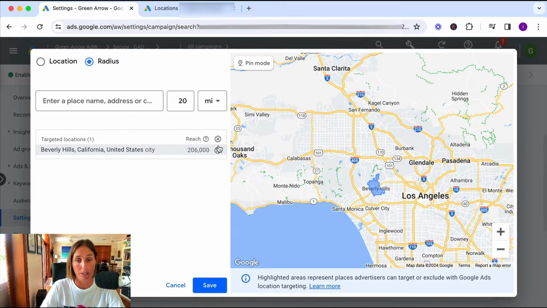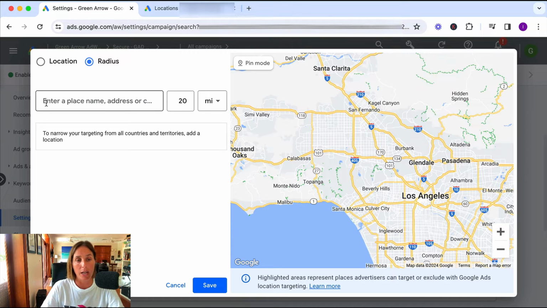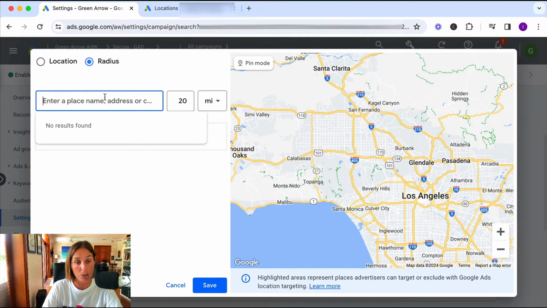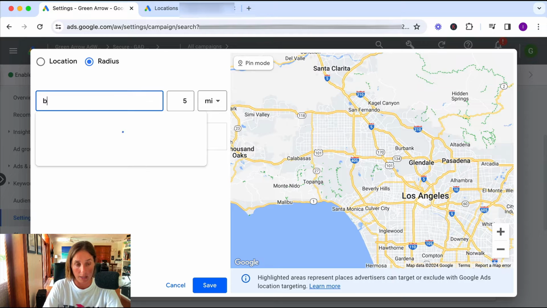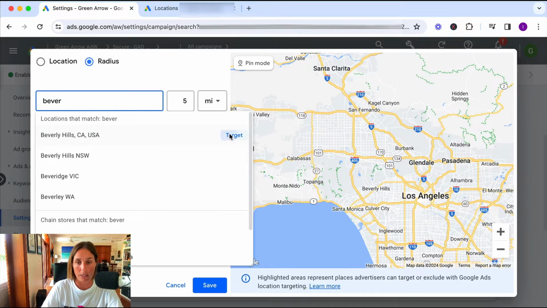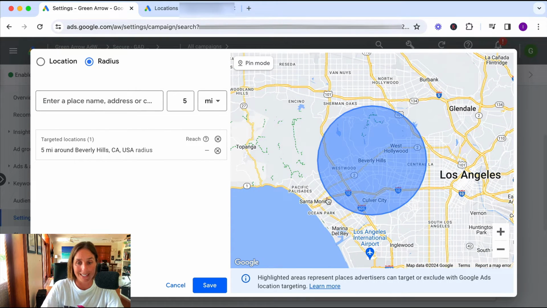So I'm just going to get rid of these. You can put in the place name, address, or really any other kind of name that it will search for, and then enter a radius. Let's say we want 5 miles around Beverly Hills, like this, and you'll see it puts a ring around Beverly Hills, or the particular place that I've entered. Obviously I can make this bigger or smaller and change this to miles or kilometers.